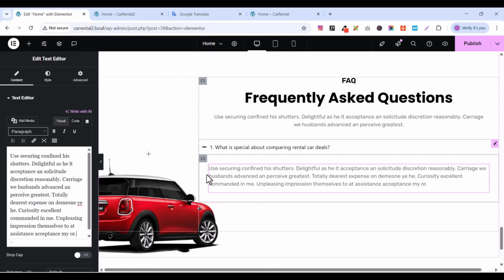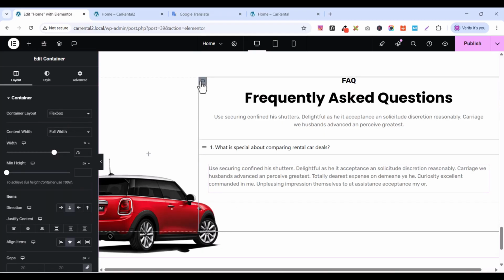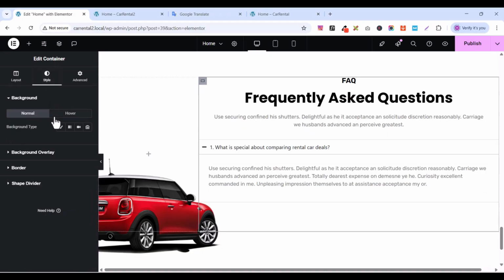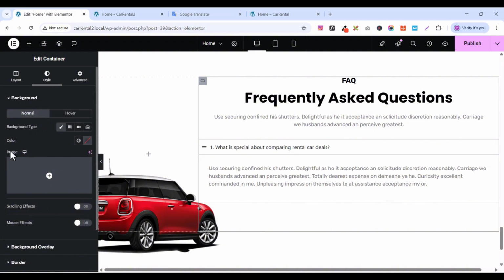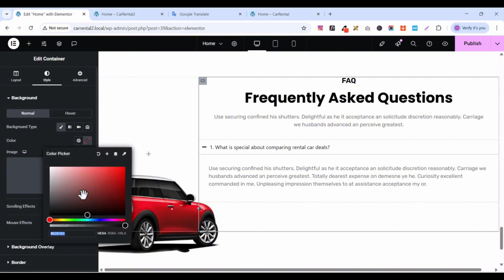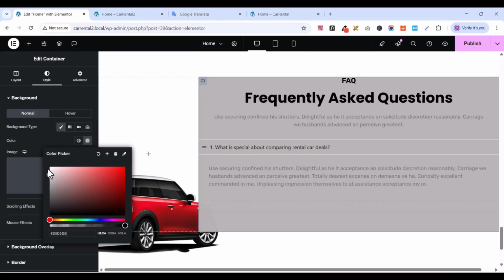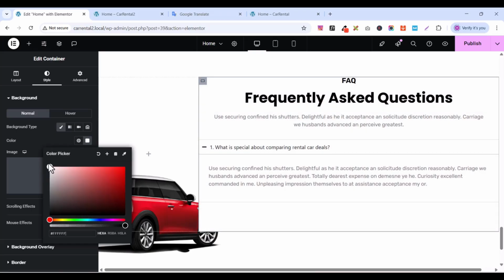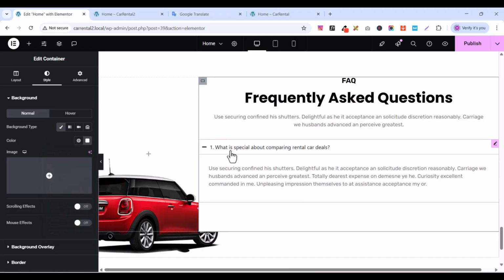Then it's looking good. So from here, what I can do, I can select this whole text from here, then go to style, background type, then I'll give it a background color of white like this, background color of white like this. So from there we can continue styling everything.